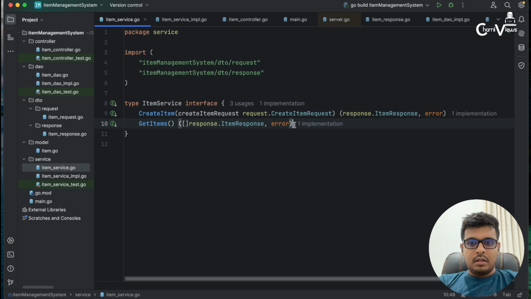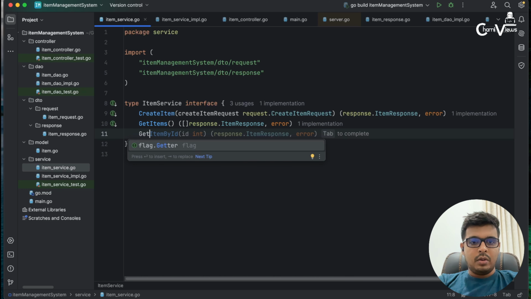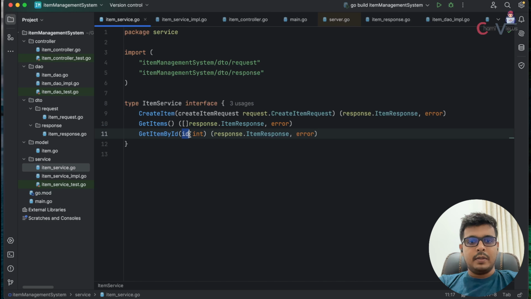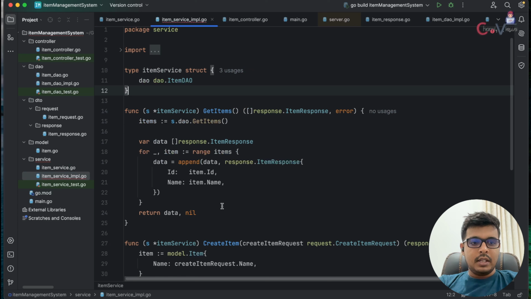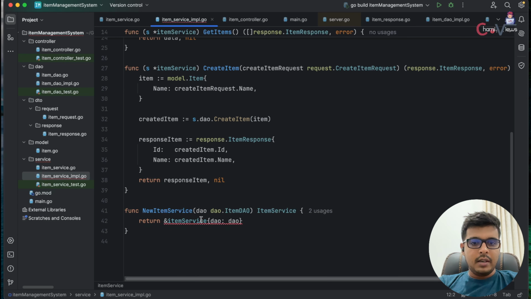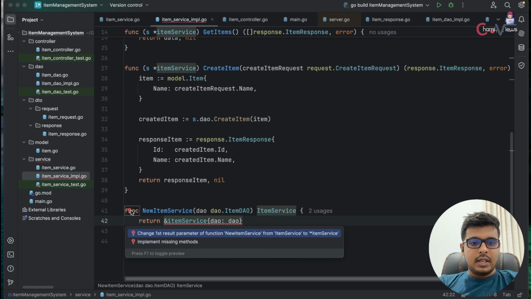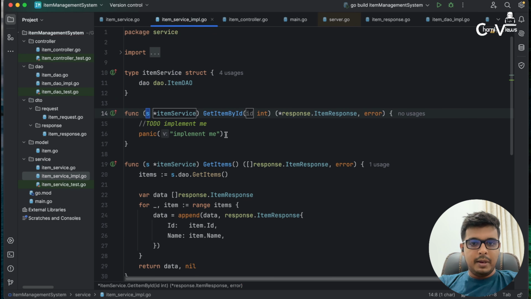Then I want to write the service. Here also, I want to write the function called GetItemByID. We need to pass the item ID that we want to get, and then I will return the pointer value as the response and the error. Then we want to implement this missing method in the item service impl. By just clicking the balloon, we can implement that.